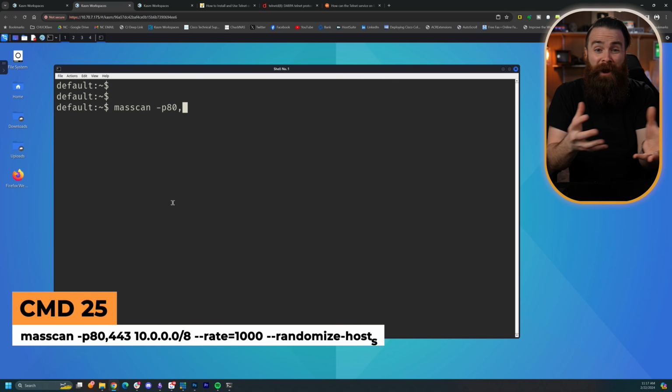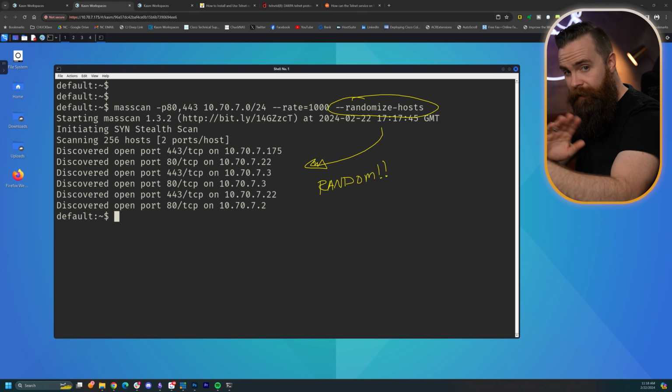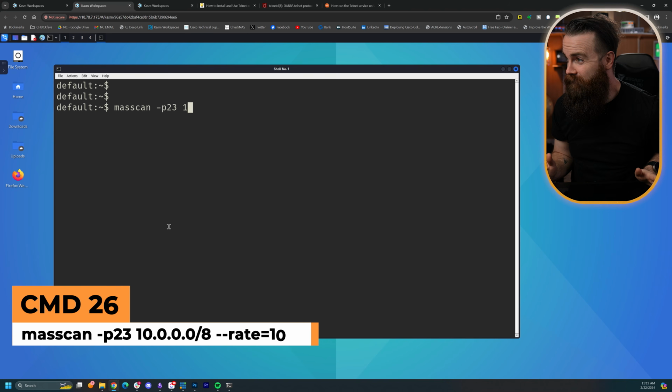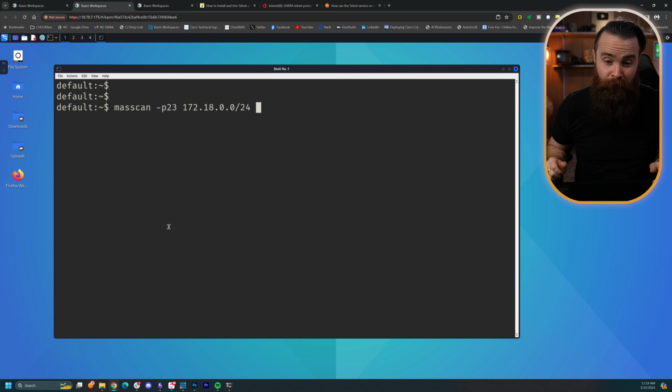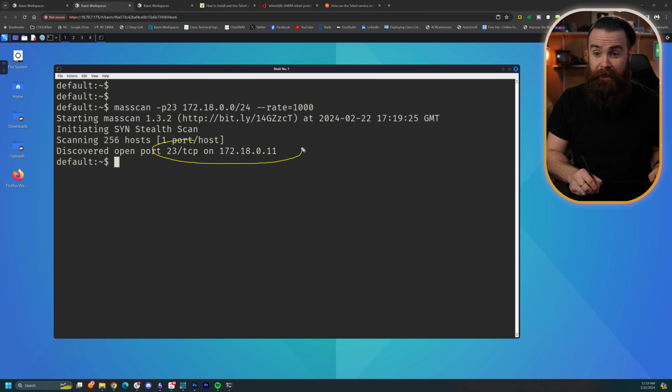We can also use the randomize host switch to change the order in which we scan our hosts or networks, helping us stay a bit more hidden. Or we can quickly find servers foolishly running telnet on a network. Super insecure, but we can find that out right now, simply by specifying port 23 and scanning an entire network fast. Got one. Now here's John Hammond with something a bit silly, but I love it though.